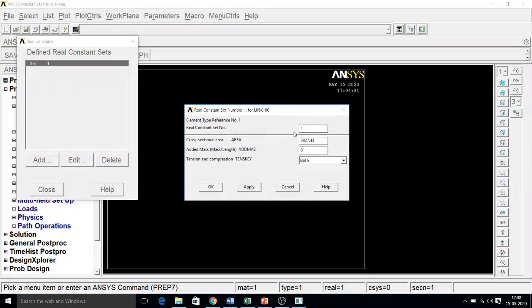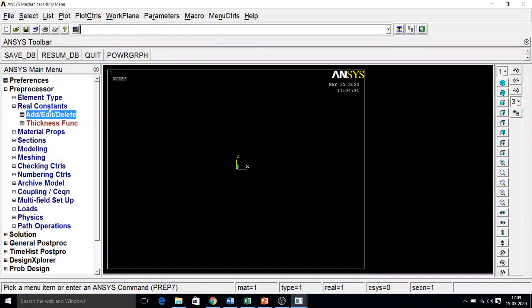Then I'll say apply, because I need to enter one more area. Now I'll change the real constant set number to 2. Then I'll enter the area for the second, the copper portion, where I gave the diameter as 40. Once again, pi by 4 into 40 square, the value will be 1256.63. So these are the two areas I entered. Now I'll say OK. Then I'll close this menu.